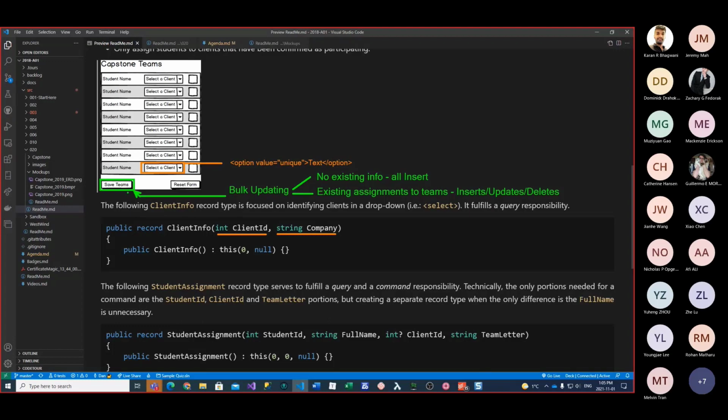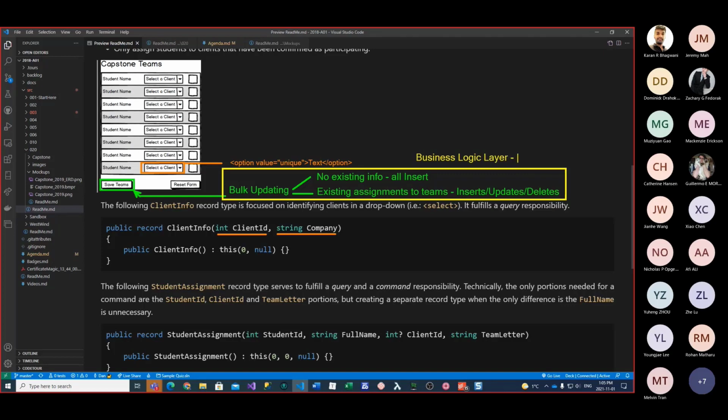But regardless, what you've got is this bulk updating is something that should be happening in your business logic layer, because that's part of the whole processing that you're trying to capture in terms of the business flow.